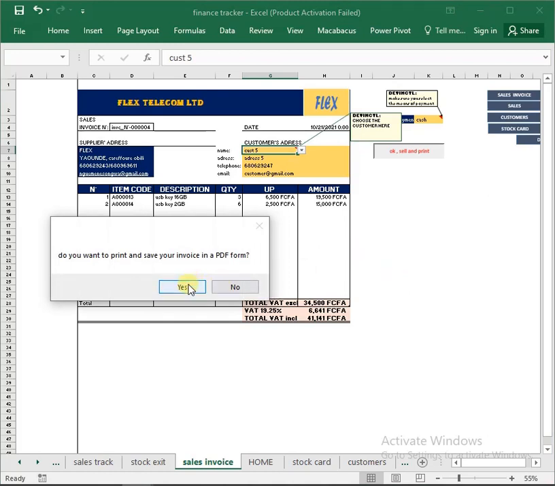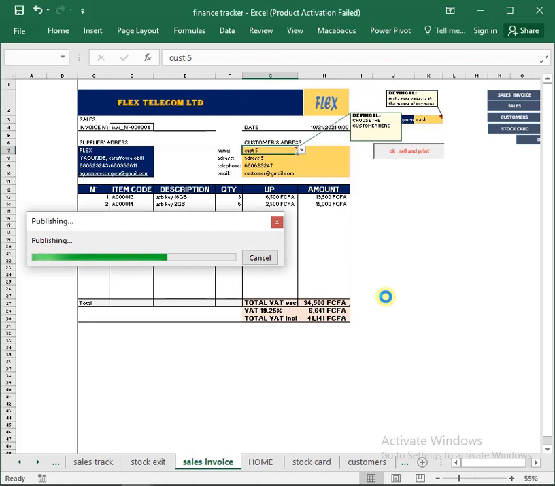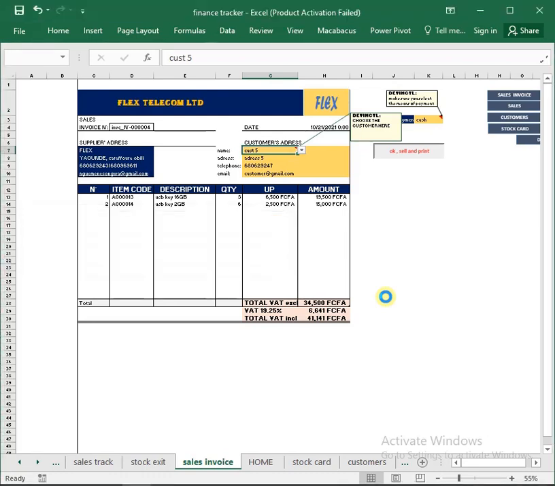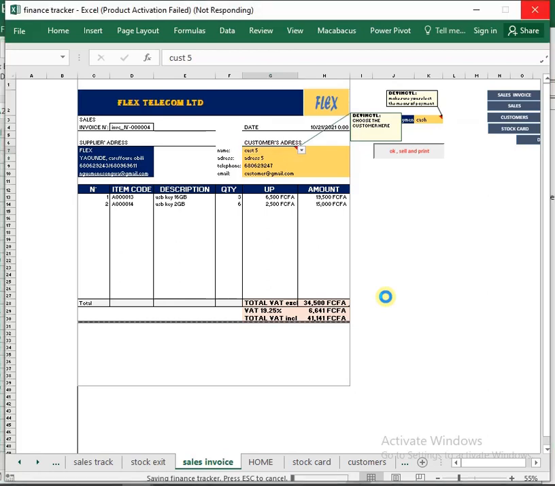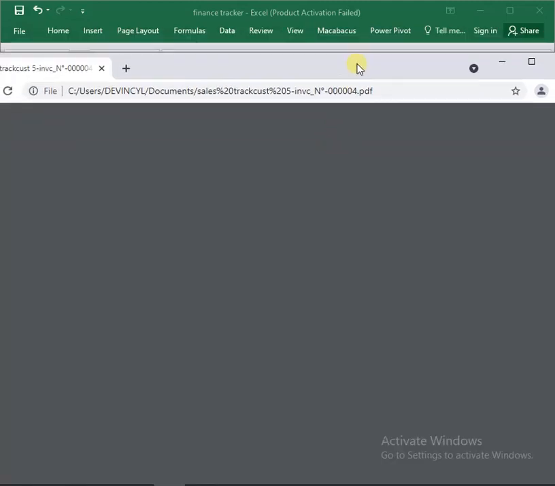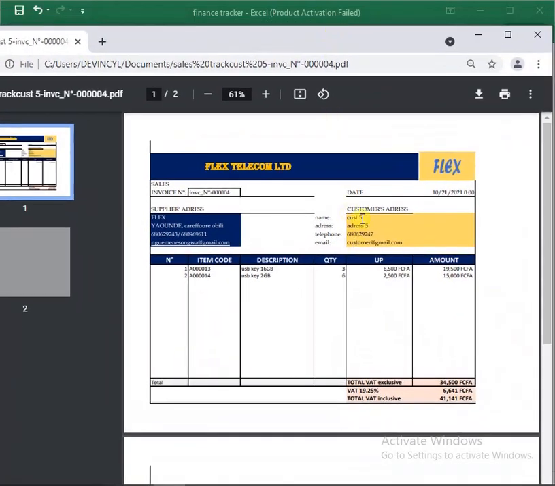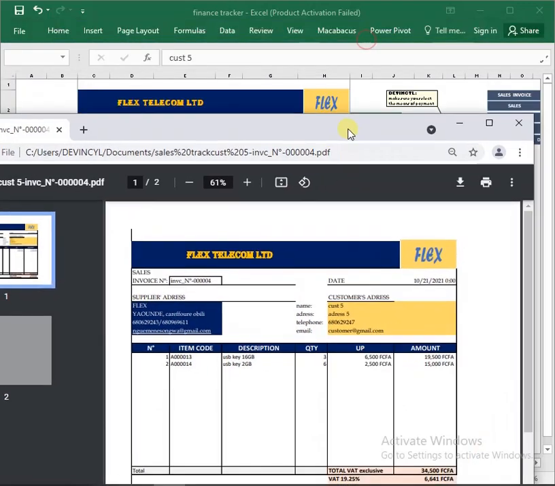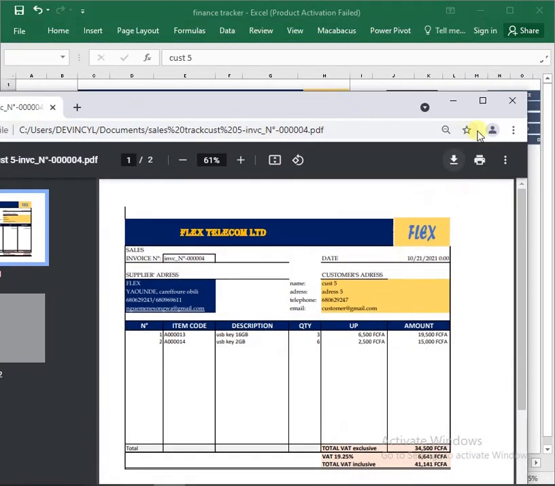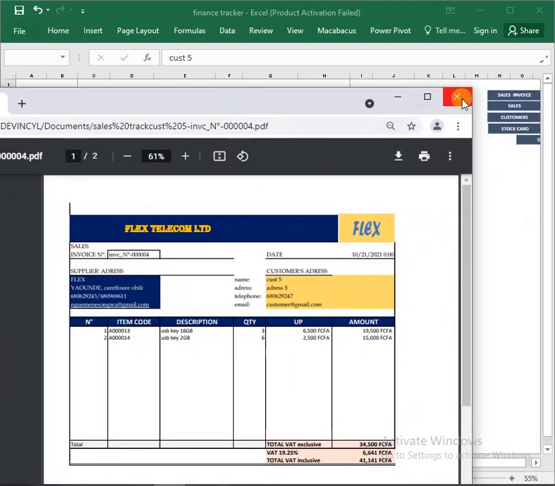So, do you want to print and save the invoice in PDF form? If I say yes, it is going to create a PDF of the invoice I've just created, and I can save it. I can decide to send it to my customer or print it out. So practically, this is it from Excel. It has converted my invoice into PDF, and I can send it to my customer, and it is equally saved in the machine, where I can at any point in time come and see all of my receipts.